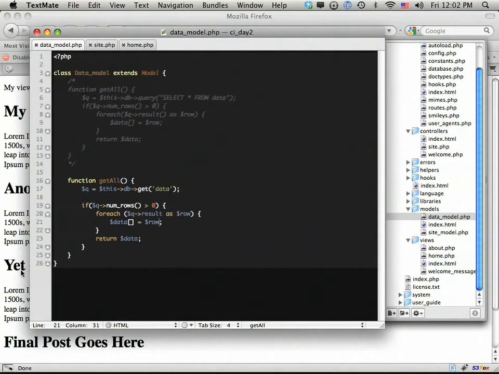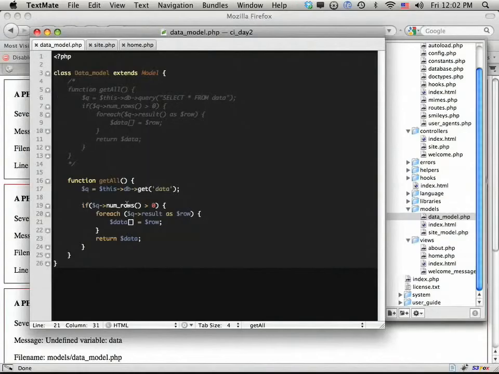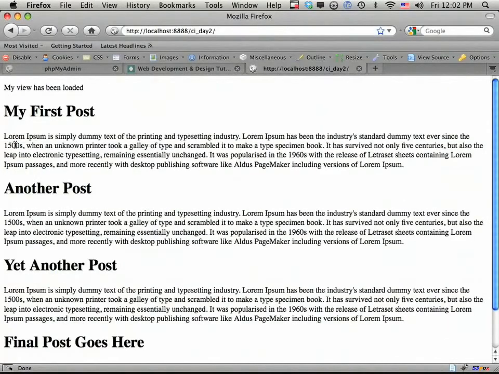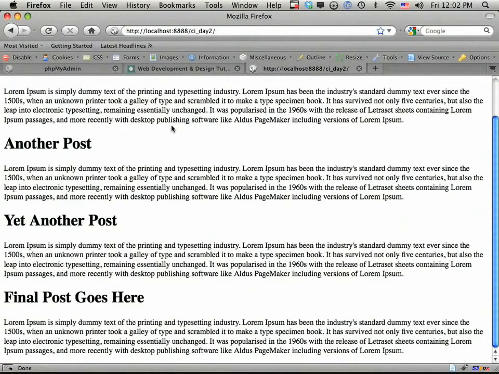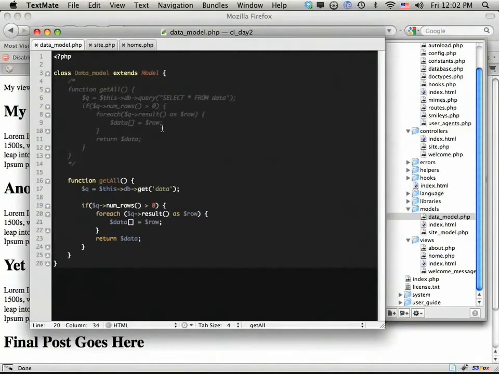So let's see if that still works. I'm going to refresh the page. And undefined property result, let's see if I missed something. foreach Q results, refresh the page. And now we're getting the exact same information. Okay, good. So you can choose how much control you need.